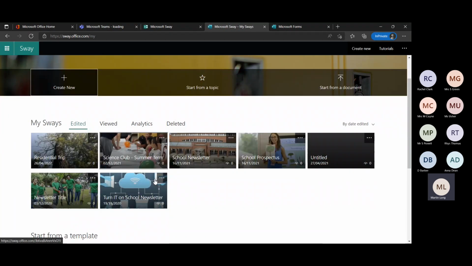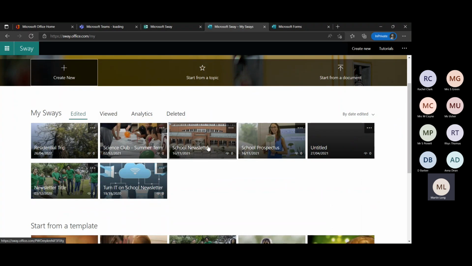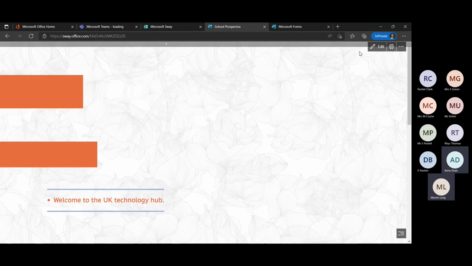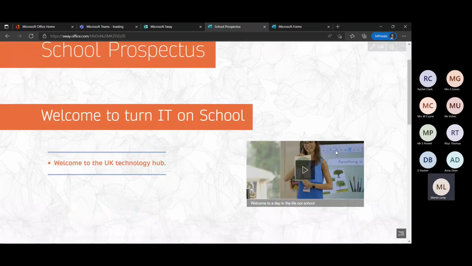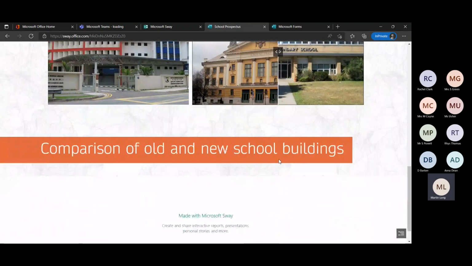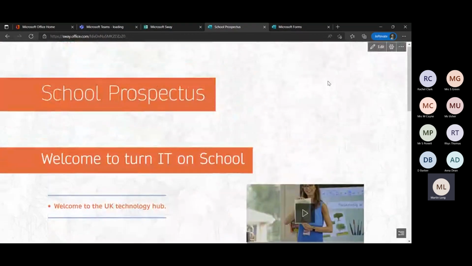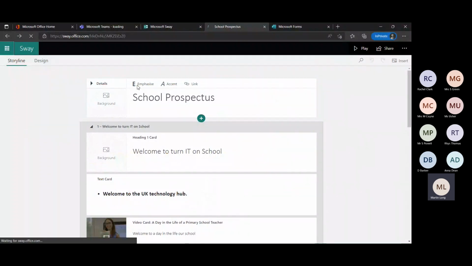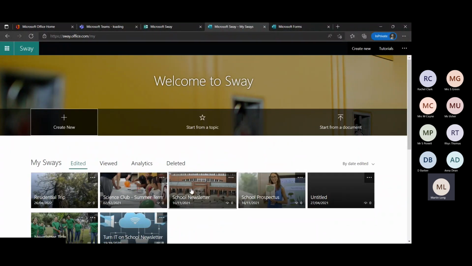And the sways themselves, there was an example of a residential. It could be that you've got a school prospectus, and the school prospectus will say, look, here we are. Here's my video for my school. These are the sort of things that we get up to in school, comparison of the old and new school buildings. And as you go along, you'll get more skilled at it. You'll try different things each time.